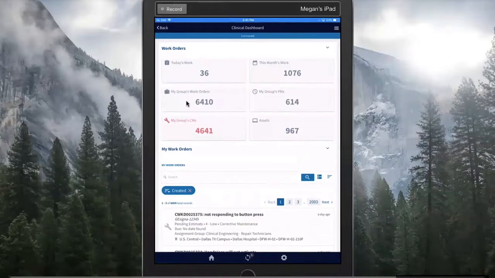So this is what I was referencing before when we talk about auto assignment rules. Maybe I'm part of the imaging group, for example, and I'm the one that'll work on an MRI device. Maybe I don't work on infusion pumps, and so that's going to go to somebody else. And then from there, we have our PMs, our preventative maintenance or scheduled maintenance work orders parsed out, as well as our corrective maintenance. These are going to be our break fix work orders.